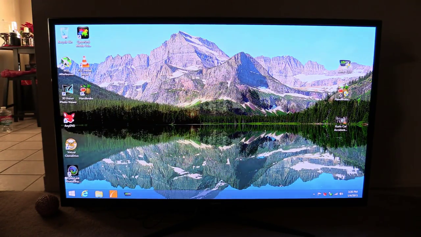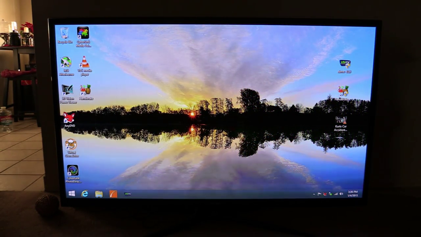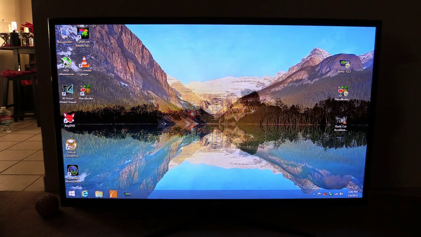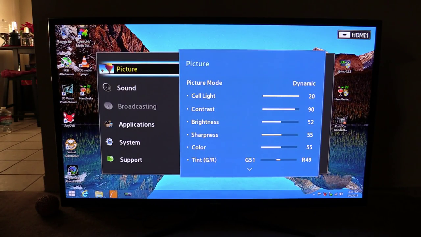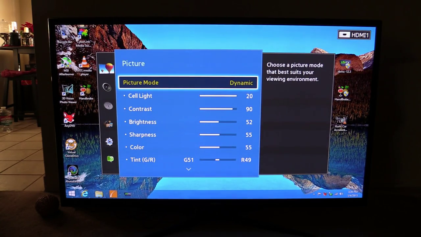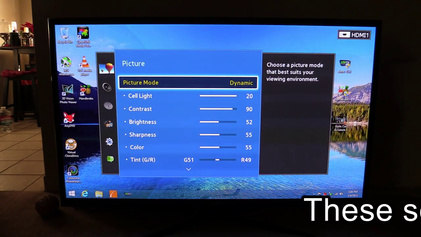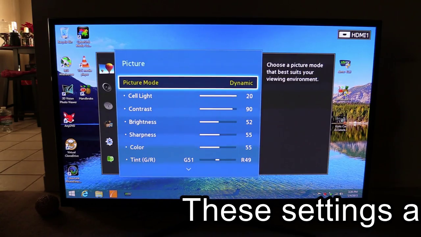I got a lot of requests to reveal the settings for my TV to make the screen look so vibrant, so clear, so colorful. All right, and so here it is. So we press the menu button on the remote. You select picture, and here we are. So I have set the picture mode to dynamic.